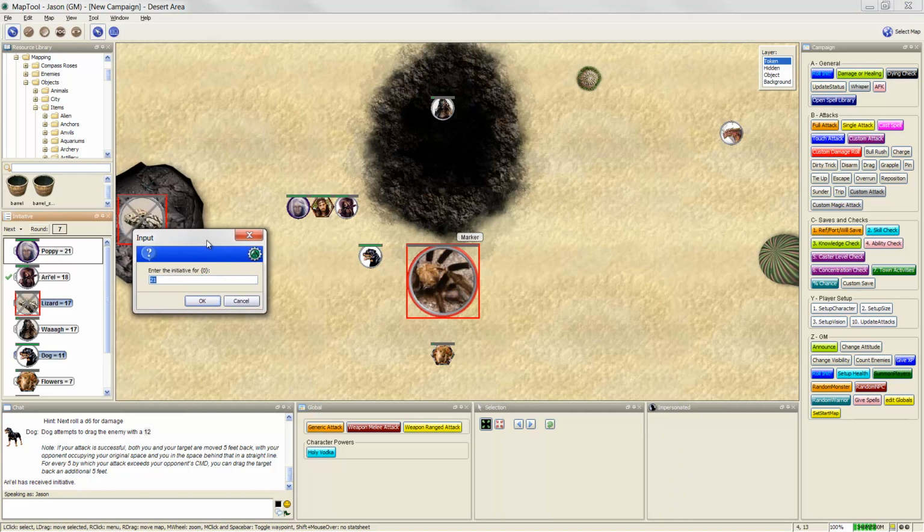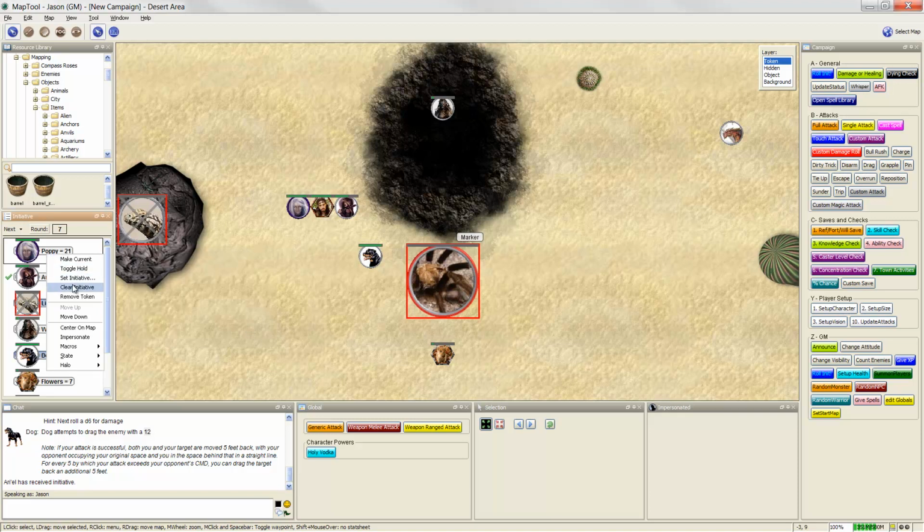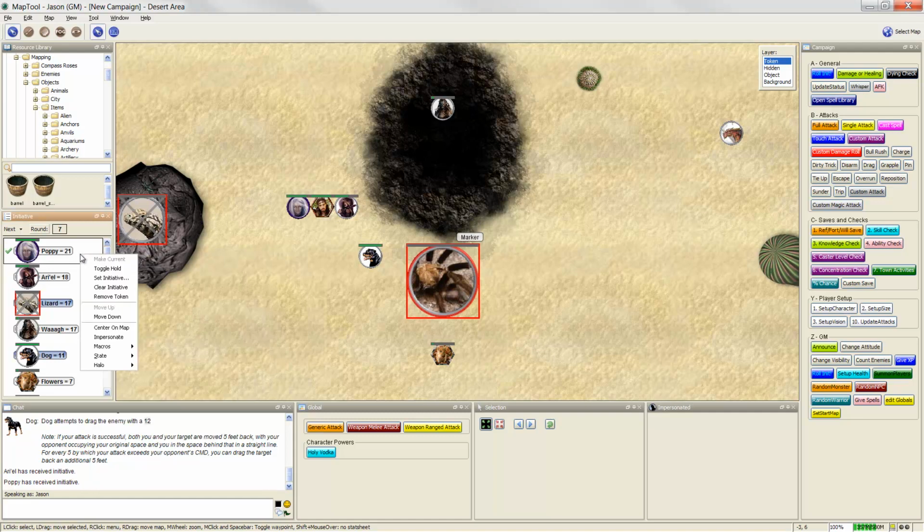Oh, that opened on my other screen. So here's a little window. You can change their initiative, or you can just set the initiative of certain people if you need to. Sorry, no, make current. That's what I meant to say. Yeah, so you can just say it's them.